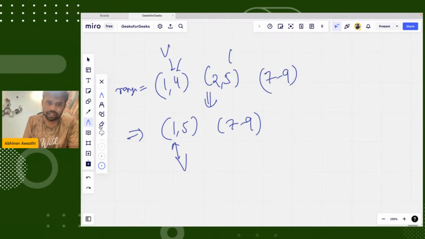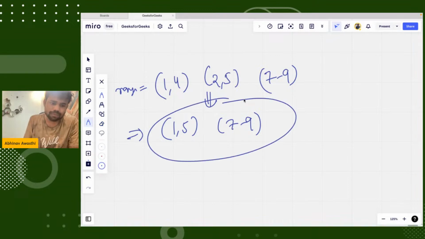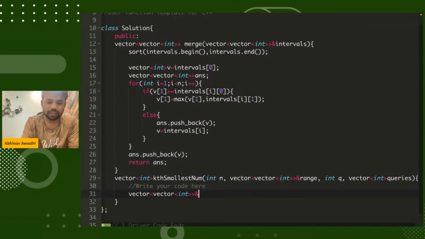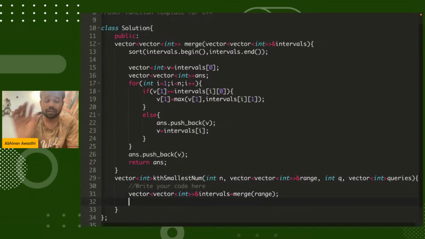So is this point clear? How we are merging it? Okay, it's a common basic question. Okay, now after merging it, what do we want? So what we are having is this range. So first of all, I will create another range. Let's call it intervals only. That will be nothing but the merge of these ranges.